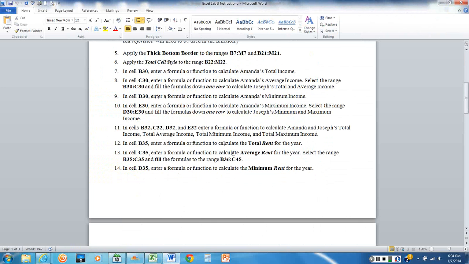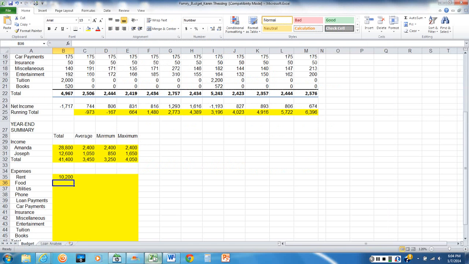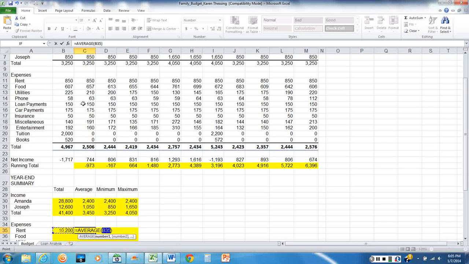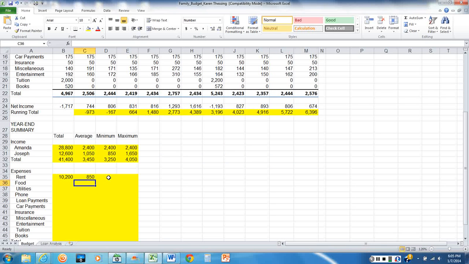Now we want a formula or function to calculate the average rent. I'm going to bring up Excel. In cell C35, on the Home tab in the Editing group, I'm going to click the drop down arrow on the Auto Sum button and go to Average. I need the average rent. So now let's select the range that represents rent for 12 months, which is B11 to M11. Hit Enter. And without going to the instructions, we're also going to need the minimum rent.